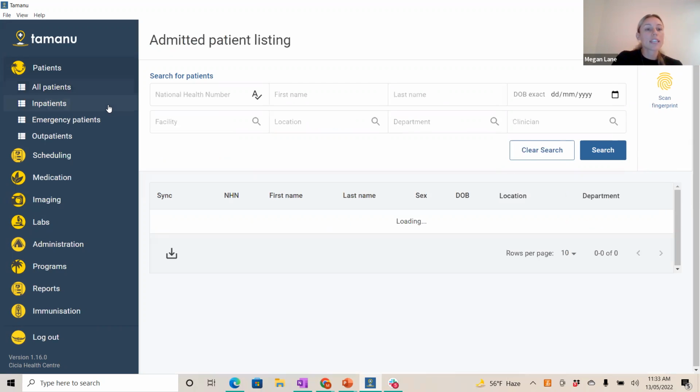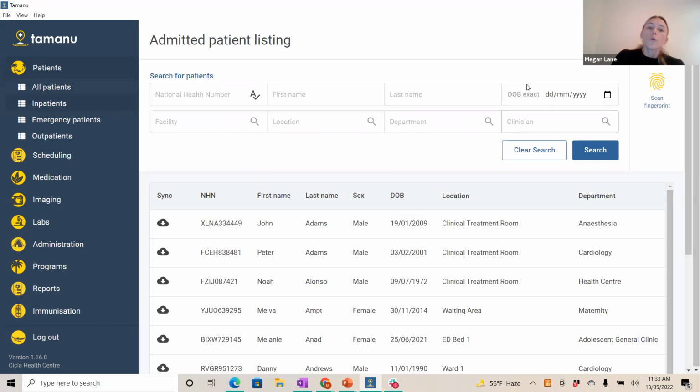So if we select onto the inpatients tab, we now have a search for patients bar that's available here. So we can search by a patient's ID, by their name, by their date of birth, the specific facility, the location, department, and clinician. Now, this is a really important and great addition.